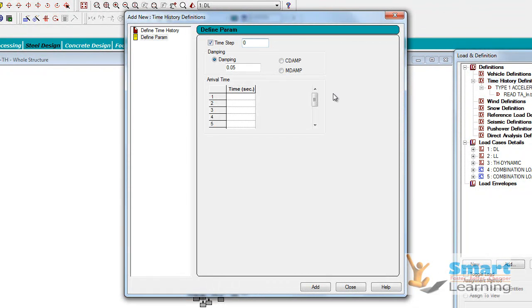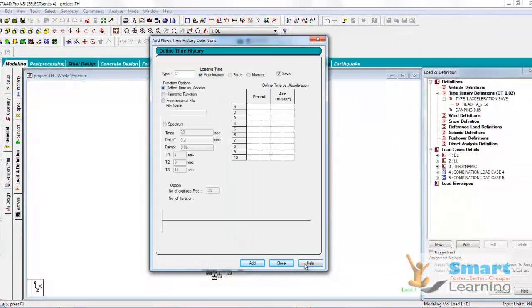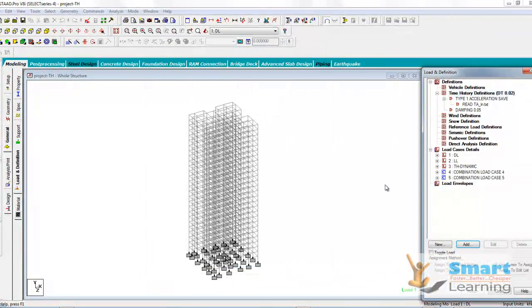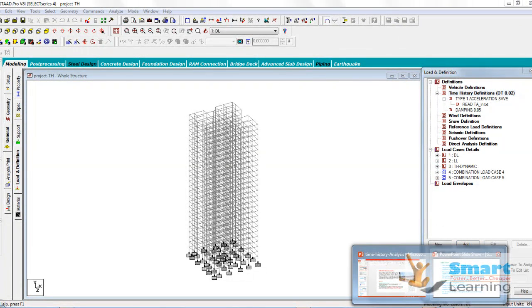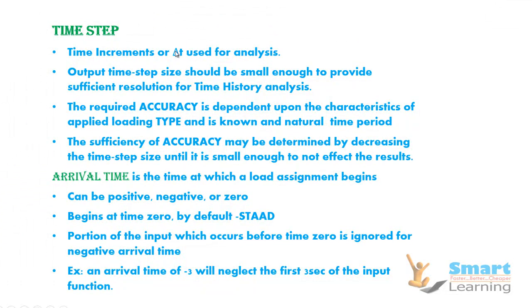Whatever time step you specifically want to define, we have already loaded, or you can go for 0.02, which presently we have. You can have a damping factor to allow the system to absorb the vibration, or you can specifically have C damp or M damp. I will discuss this. I'll just go to add and close. You can find this particular information. So the accuracy fully depends on the time step which you have specified, and arrival time also you can specify here.